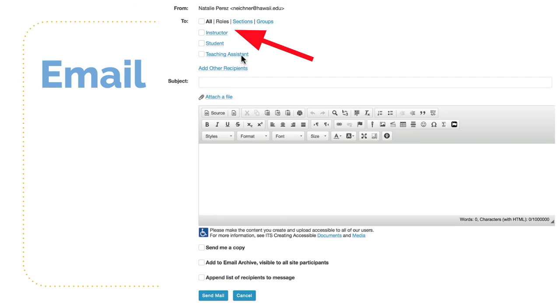Now, if you want to email your instructor, you can simply click on the box Instructor. Include a subject, write the email, and if you would like to send a copy to yourself, you can click that and send the mail. Now, if you would like to only write to your classmates, you just click Student. Include your subject, write your message. If you want a copy, you can go ahead and click that. Or if there's other options that you'd like, you can click those and then send mail.